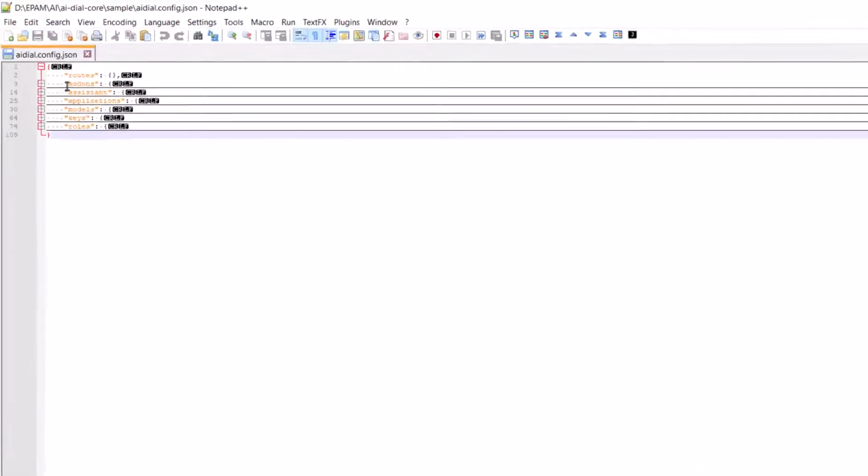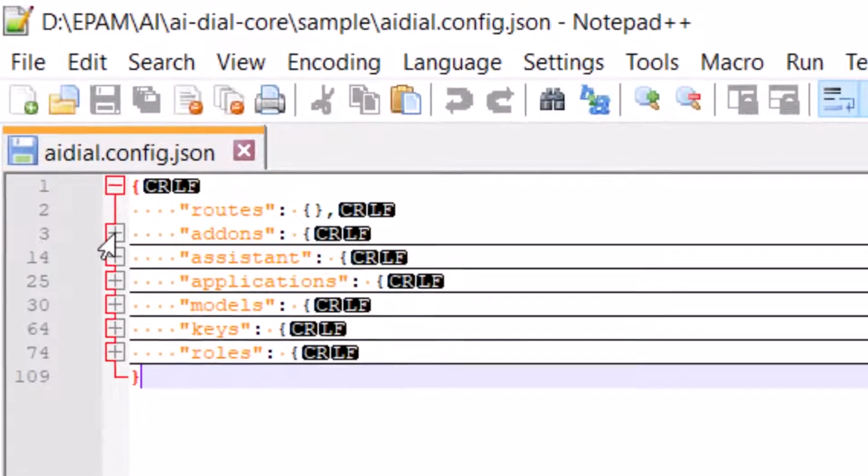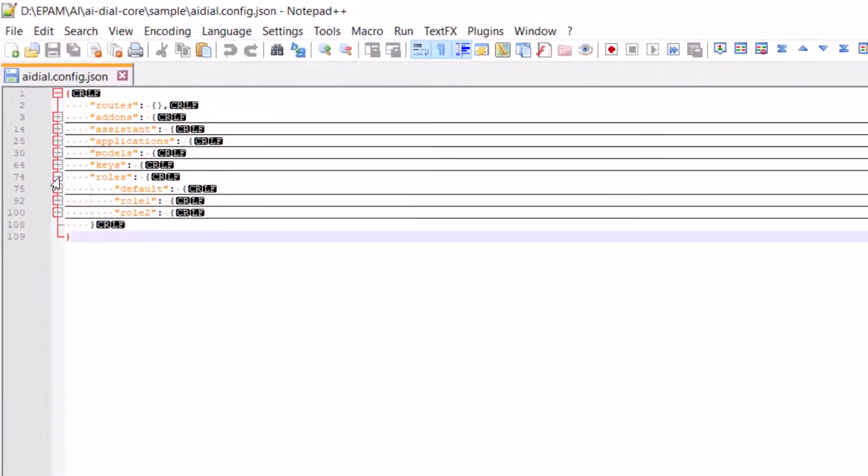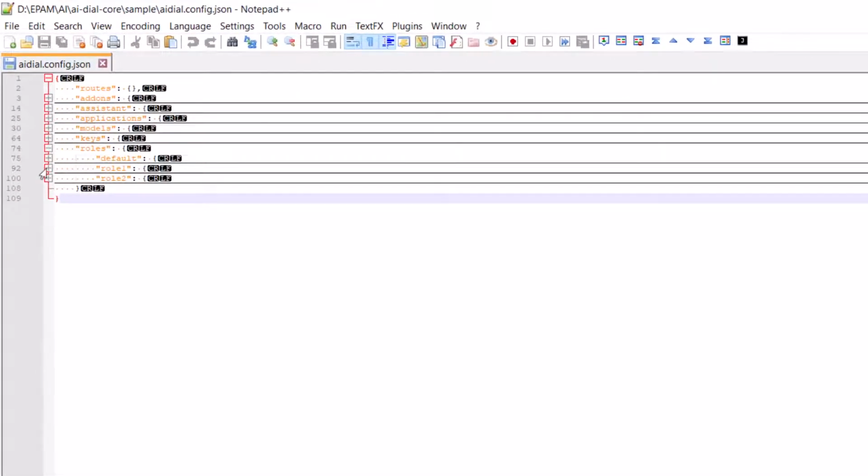At the top level, we have the 4 DIAL abstractions: add-ons, assistants, applications, and models. Permissions and limits can be defined for all entities inside these 4 abstractions. Next, we have keys and roles. Let's actually start with roles.